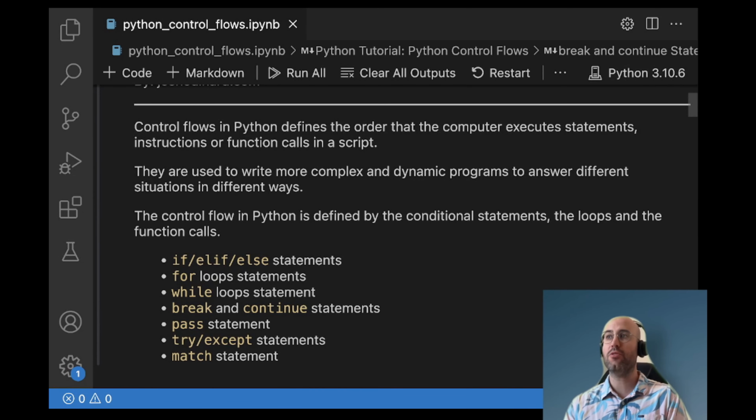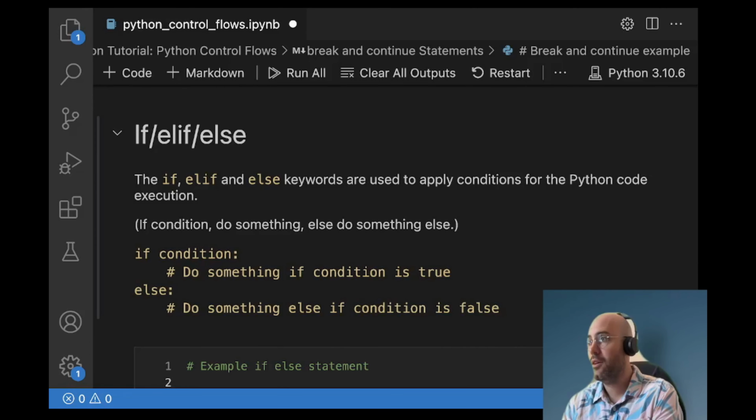So these control flow statements are controlled by some of the conditional statements available in Python, such as the if, elif, else statement, the for loop, the while loop, and other conditional statements that we'll see in a minute. So these are used to write more complex code and programs that are more dynamic so that you can answer different situations in different ways.